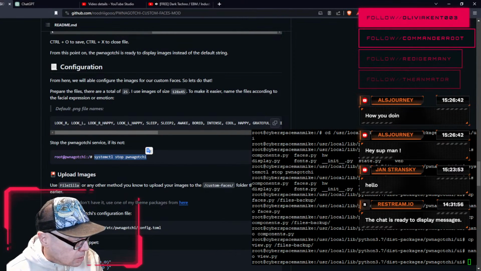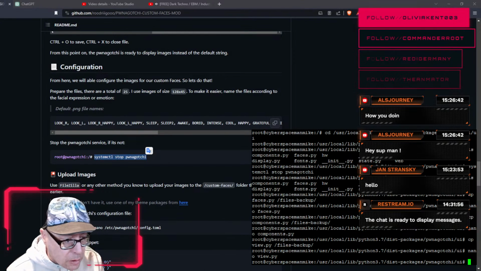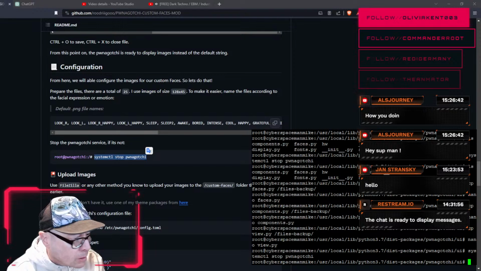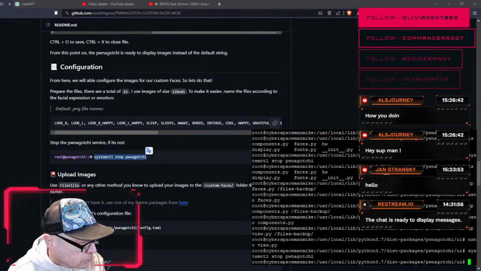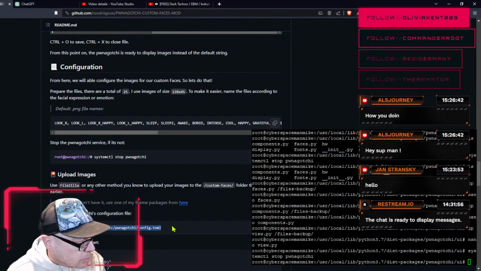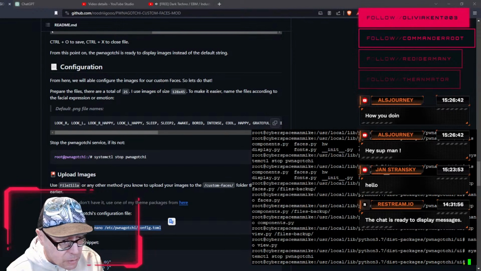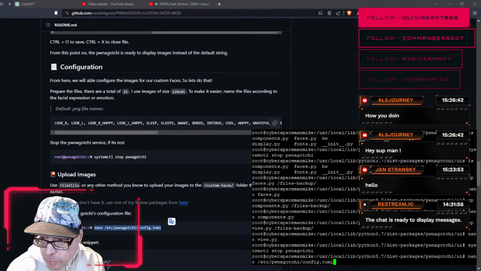Control copy, right click, enter. So we've stopped the service. We're going to edit config.toml. Copy that, paste it here. A lot of copying and pasting in this.